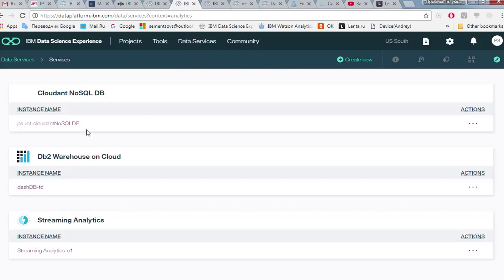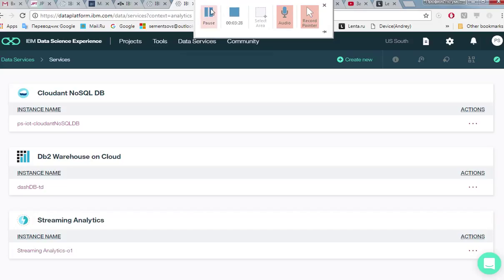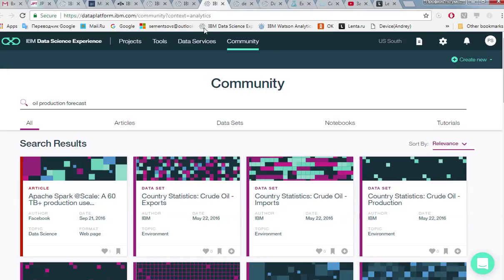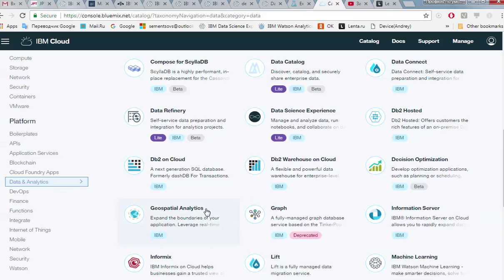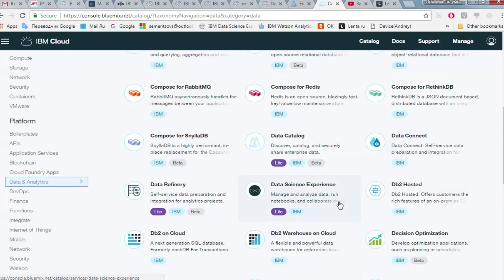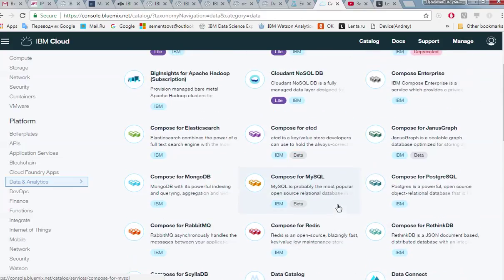I think I've got the Db2 warehouse and streaming analytics, but what you can do is add more services. So for example, this set of Watson services could be added to this, or we can add additional services from data and analytics, and that includes geospatial analytics, decision optimization, some graph analysis, and lots of other things.